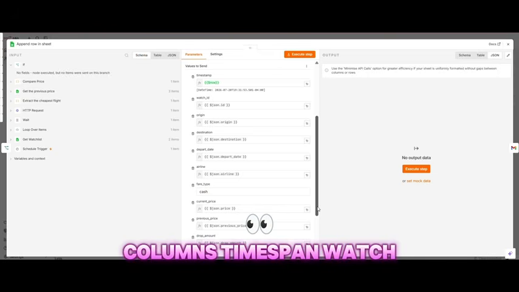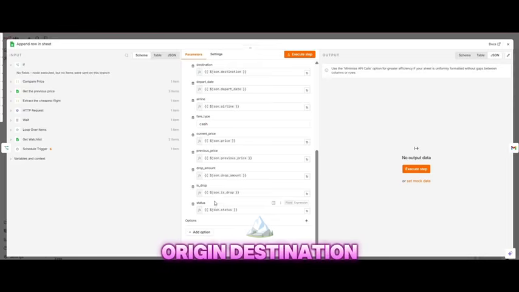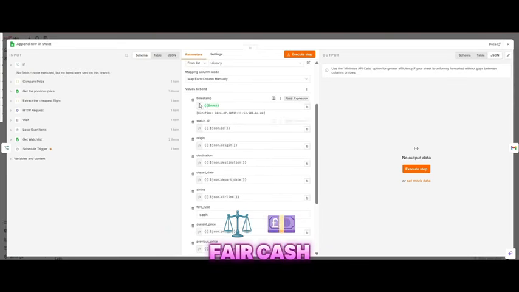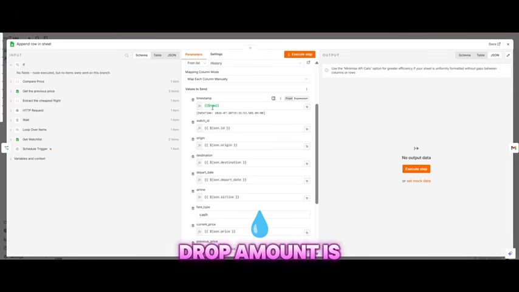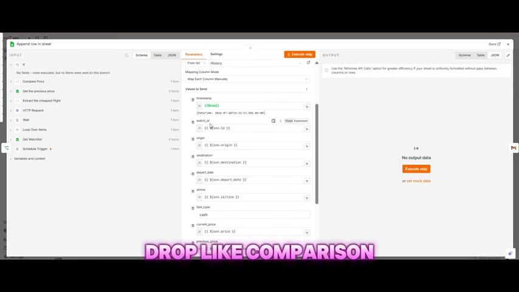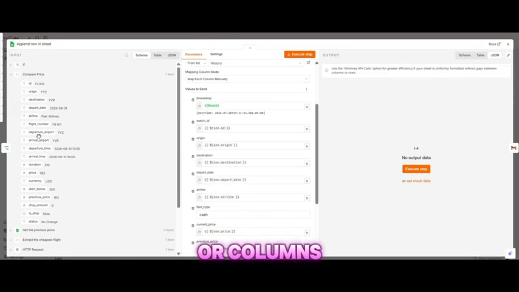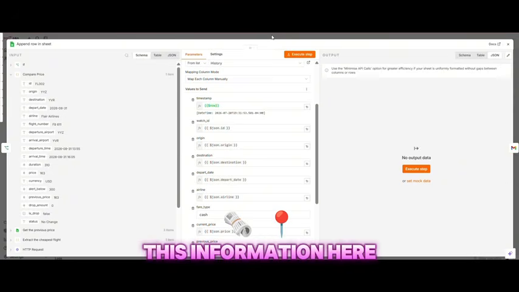Columns: timestamp, watch ID, origin, destination, depart date, airline, fare cache, current price, previous price, drop amount, is drop, comparison, status. All these values or columns we will drag and drop here from the compare price node. From the compare price node on the left, input, we will drag and drop all this information here.